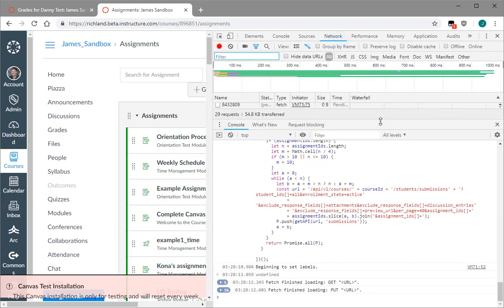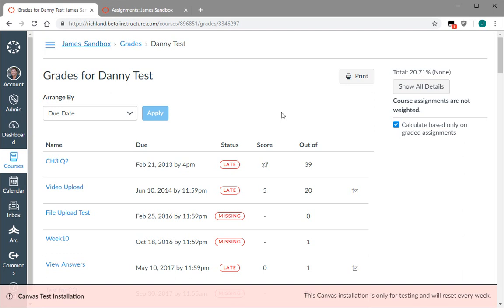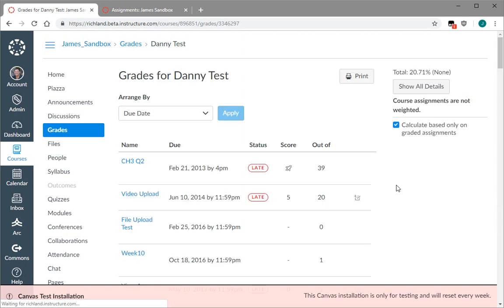And over on the network tab we can see that it's making all kinds of calls, and it's working. That number is up to 23. That's the number of assignments and submissions that it had to change, and now it's done. That took about 13 seconds. If I come back over here to the grades for Danny test and I reload that page, I see that the lates remain, but the missings are gone.